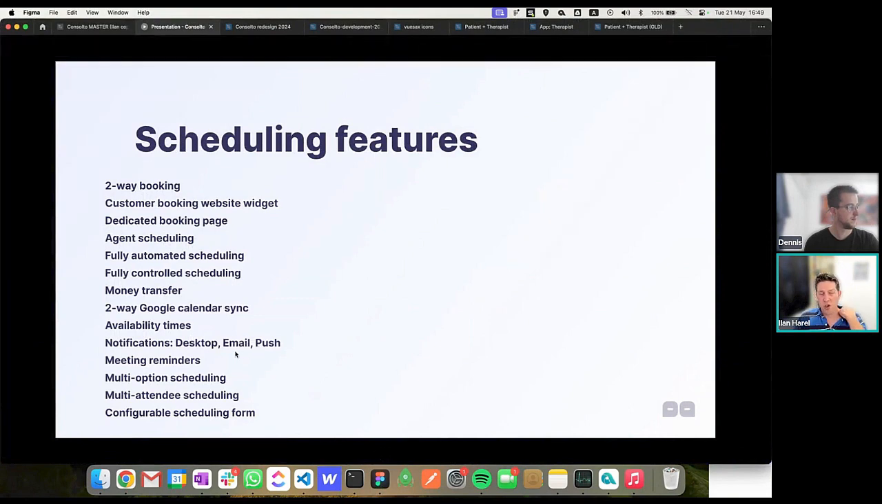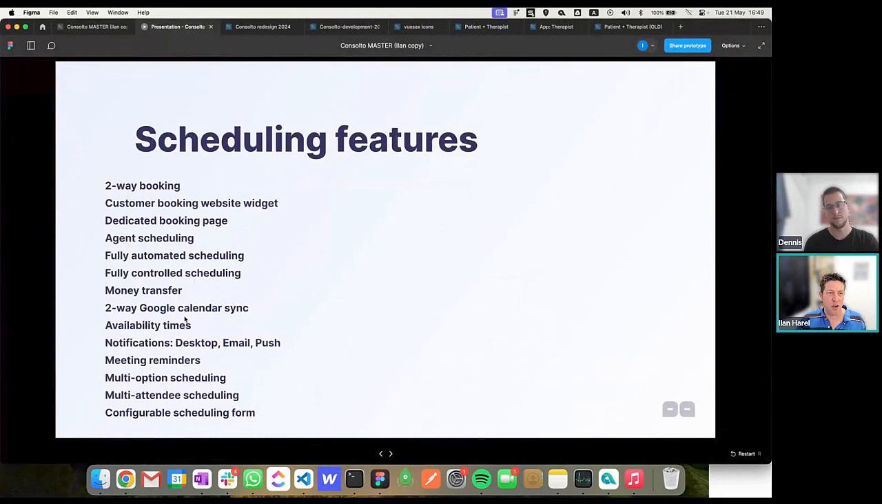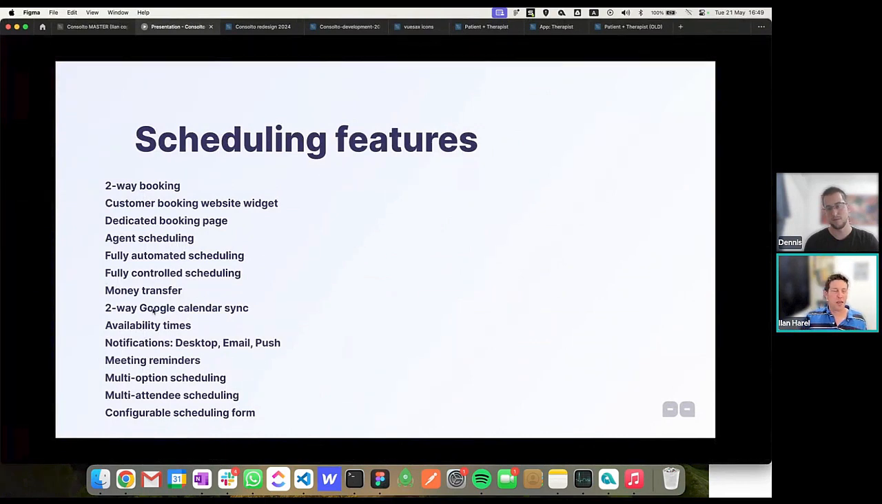Notifications, I just showed the notification in the email, but you also get desktop notifications for every new meeting that arrives, and your calendar automatically updates whenever a meeting changes. So your calendar on Consolto is live and updates automatically.